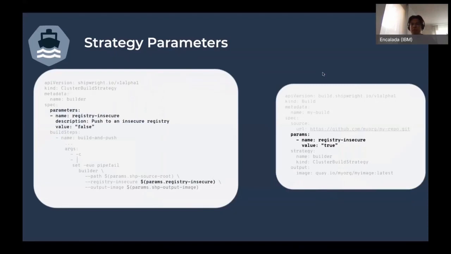Strategy parameters are similar to system params in a way that they use the same feature from Tekton, which is parameters. But strategy parameters are basically parameters that the user needs to define in advance. In this case, it's the same example. I define a new parameter called registry insecure, and then I define a new flag on my binary definition that uses the registry insecure flag. This basically allows this strategy to decide if this container image should be pushed to an insecure registry, or if it should not be pushed to an insecure registry. The default behavior is false, but the strategy parameters allow users to modify that behavior.